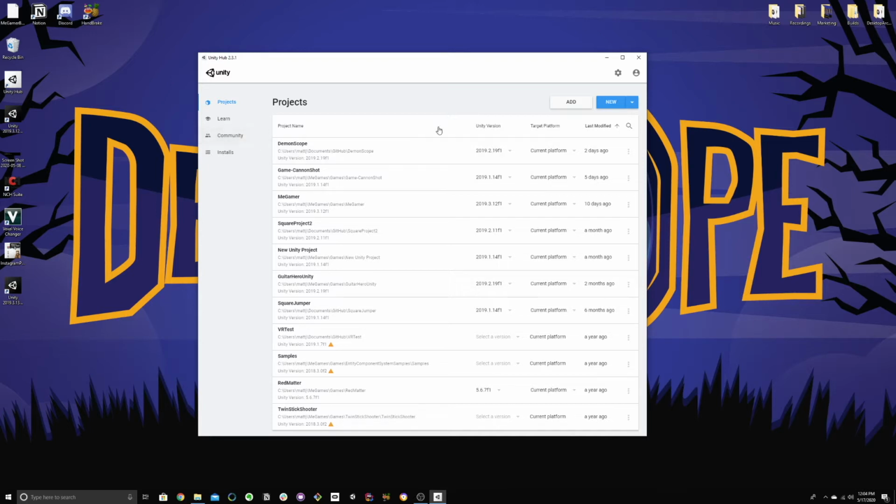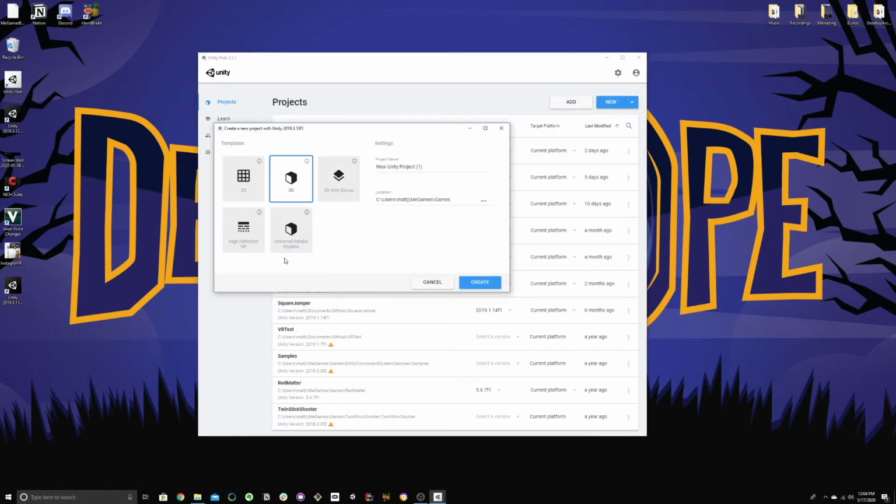We're basically going to start a new project. And you can hit new here, but if you actually select the drop down right here, you can select the version of Unity. I'm going to select the latest version. You see I have some older versions here I haven't updated yet. So we're going to start the new version here. And it's here where you get to create your empty game project.